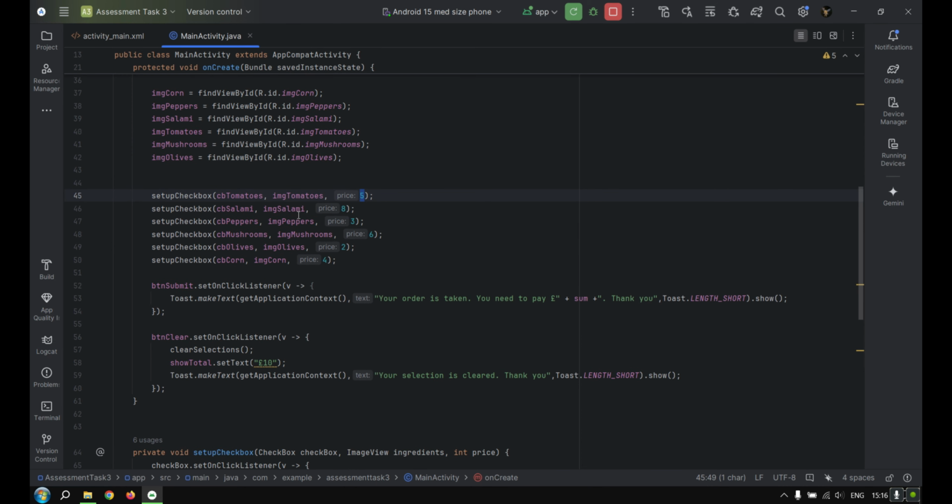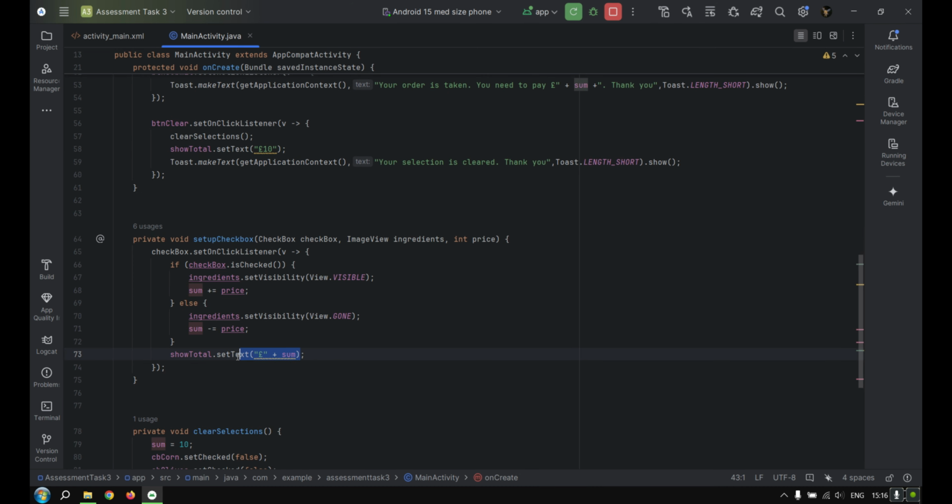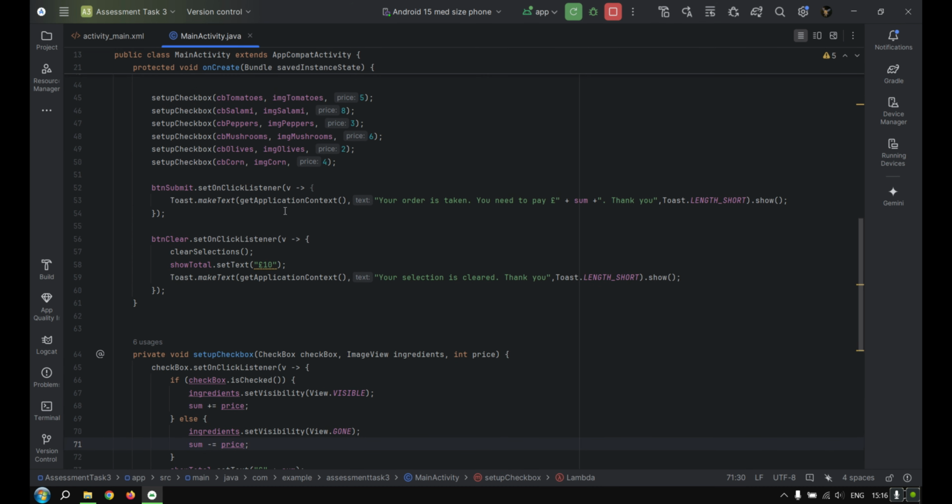And when this checkbox is unclicked, do the opposite. Just remove the image and remove the price from the total. And in the end, show that total. Then I have the submit button, which basically takes that sum and displays it in this fancy message.